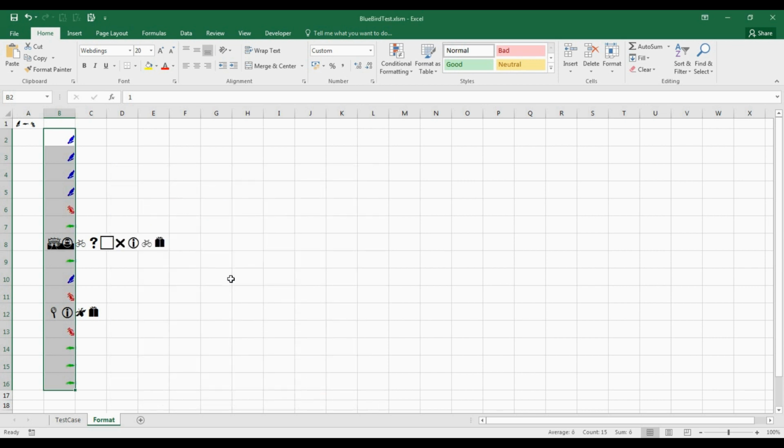Clicking OK. And now we can see that our numbers have been changed to icons of the animals with the respective coloring. Was it easier than creating a macro?